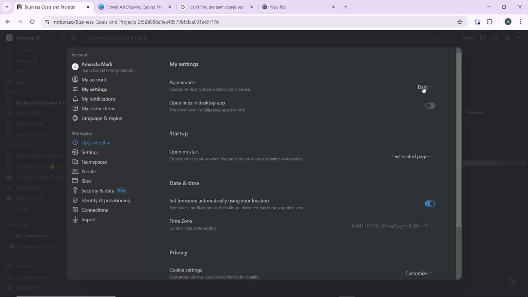Now the changes will be applied immediately, and your Notion interface will switch to dark mode. Now I'd like you to know that dark mode settings apply across Notion on both web and desktop applications. And you can switch back to light mode by following the same process and selecting light instead.